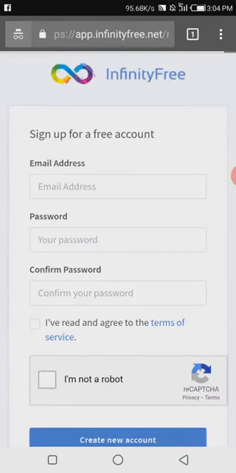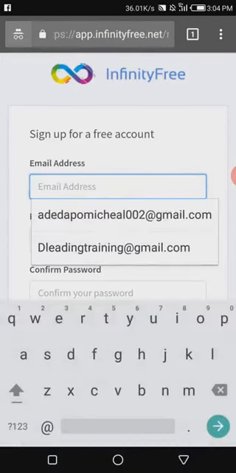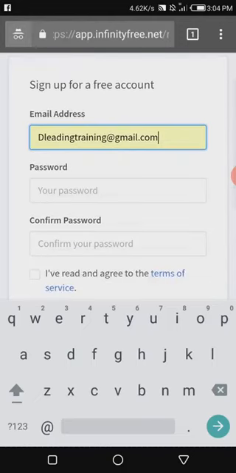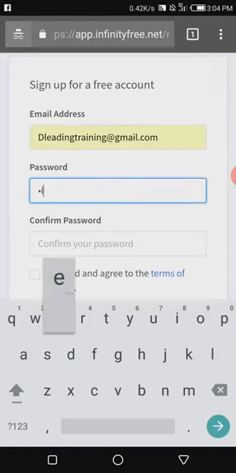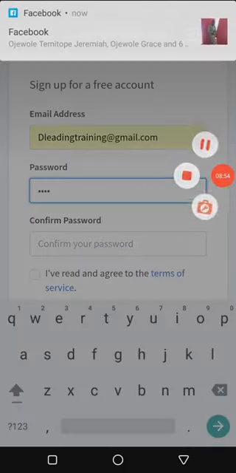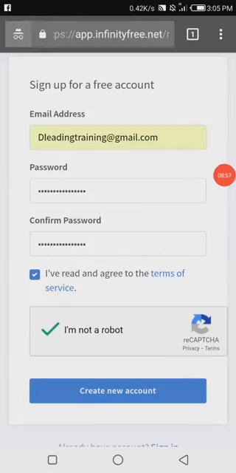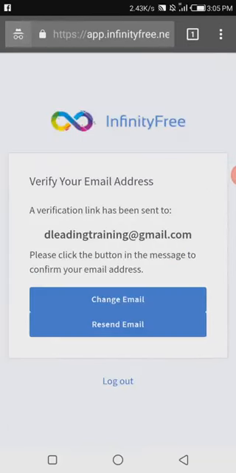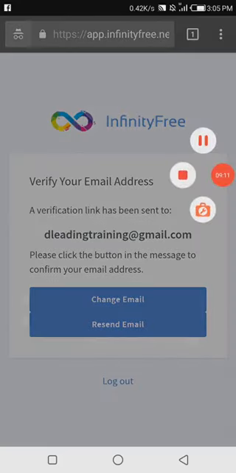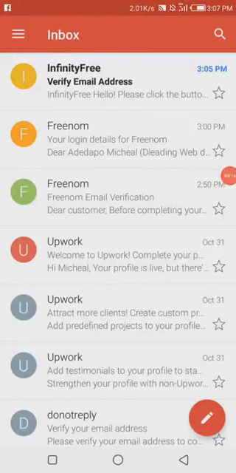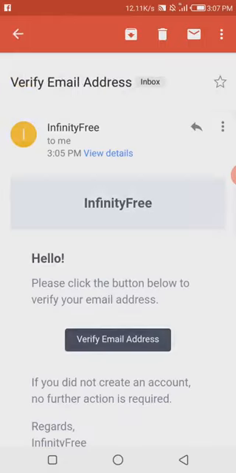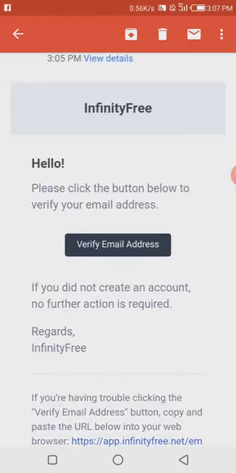They ask for my email address and my password. Let me use the same thing, neelytraining@gmail.com, and for my password, let me use dleading. After you input your details here, just click on create new account. Verify your email. Can you see a verification link has been sent to this email? So let me go and click on the email and see the verification link. This is the web hosting verification mail. I will click on it and verify my email address.